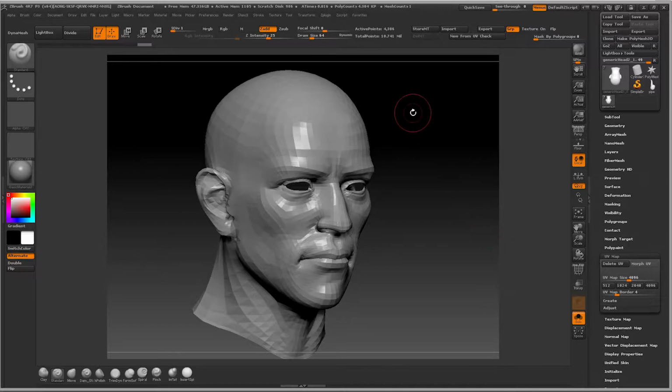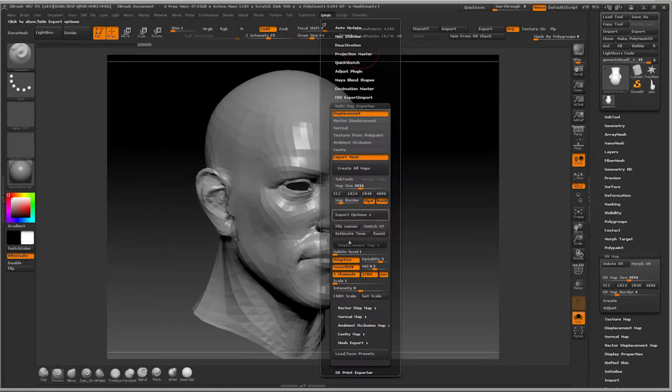Now when I create displacement maps, I like to use the multi-map exporter, which is found in the Z plugin palette. So if you click on Z plugin, go down to multi-map exporter and expand it, you'll see this menu. I'm going to turn on displacement because that's the type of map I want to create. I'm not going to worry about these other ones, and I'll turn on export mesh. I'm also going to go down here to the map size and turn on 4096, so that's a 4K map, 4096 by 4096. Make sure flip V is turned on so that the texture is flipped vertically.